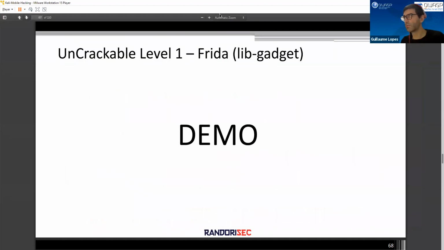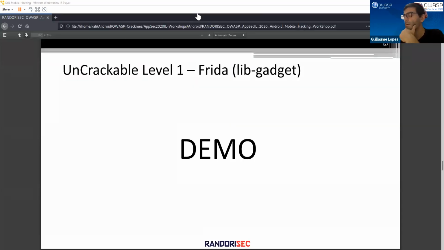So that's all for the uncrackable level 1. If there are any questions, feel free. As I said, we saw three methods to do that: by tampering with the Android application, using Frida on a rooted device, and using Frida on a non-rooted device using the lib gadget.